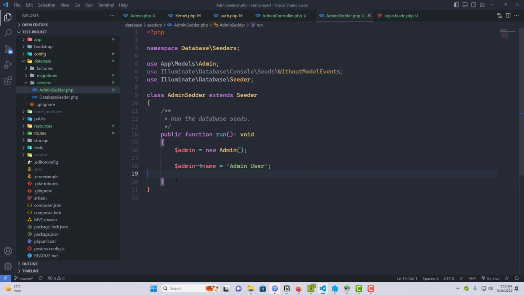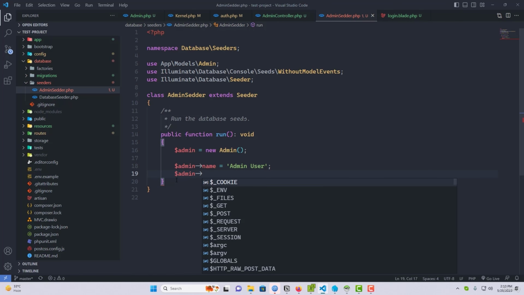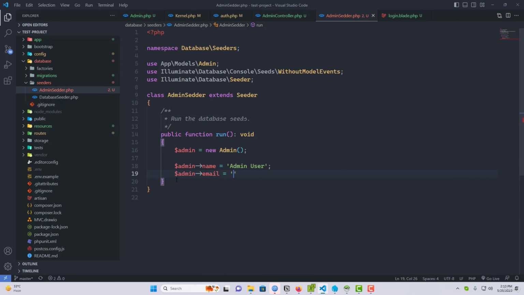Now after that, what we can do is admin, then we can call the email. Our admin email will be admin@gmail.com. Okay, so this will be our admin email, and the admin password will be, let's say, password. We have to put here a hash password. Actually, we cannot use here 1 2 or anything human readable. We have to add the hash password here.